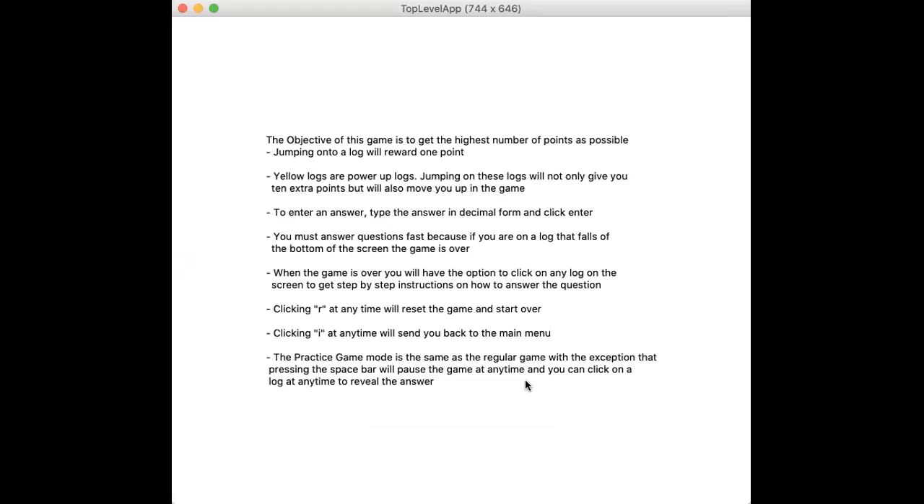And so the basics of the game is that you start off as a player as a ball on the ground, and then a few seconds after the game starts, logs will start falling down from the sky with math problems on them that are randomly generated. And if you answer the problem on a log correctly, you will jump onto that log.